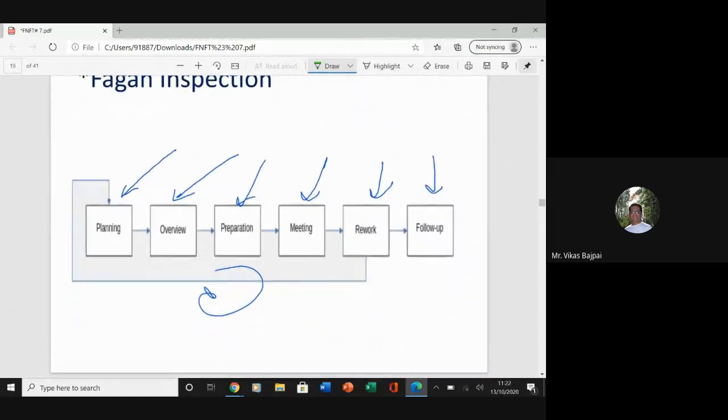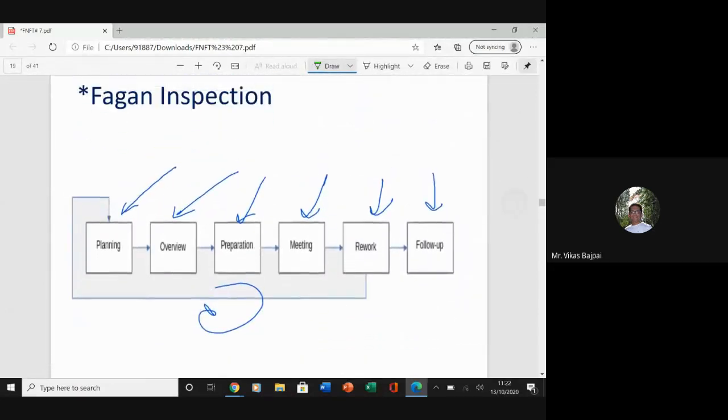Now, this is what is done in case of Fagan inspection. We go ahead with planning, overview, preparation, then we meet, we rework, we follow up. In case of reworking, once again, I'm going back to the planning phase and going ahead with this.